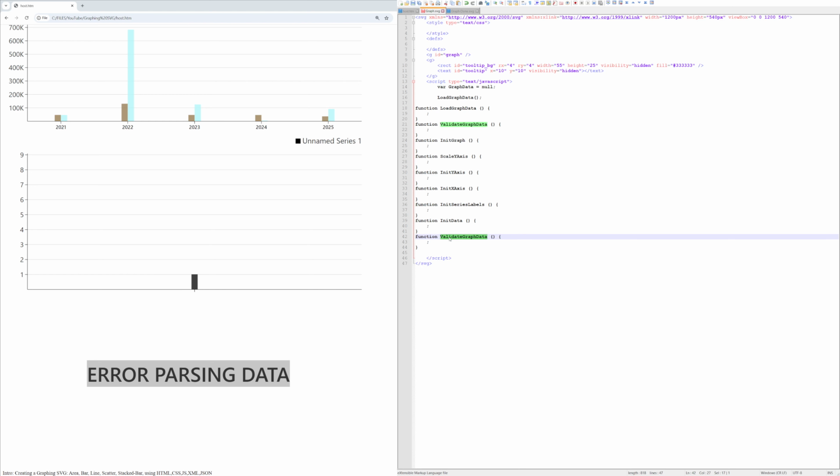And then here we're going to have init data, but specifically for each type. So for example, we're going to have one for an area chart. We're going to have one for bar, one for bar stacked, one for line, one for scatter, and I think that's probably enough for now for the specific data representations.